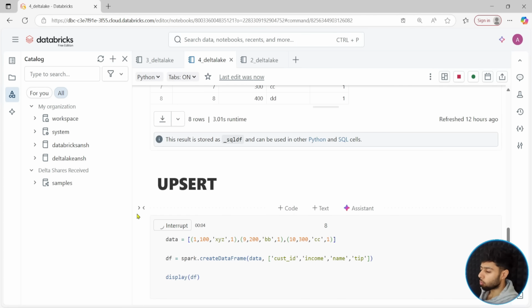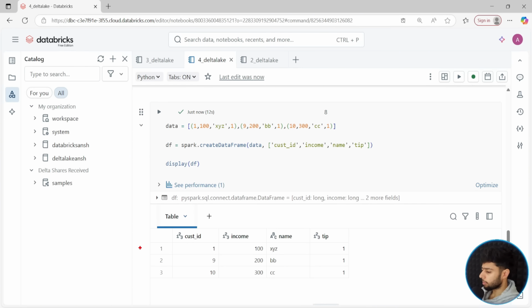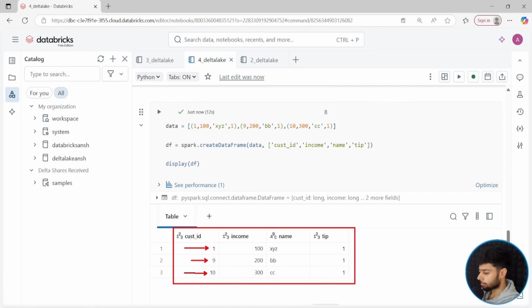And I hope you understood the requirement, like what exactly we are trying to do. Perfect. As you can see, this is our new batch. And in this new batch, we just want customer ID 1, customer ID 9, customer ID 10. Because we now want to apply upsert, we don't want to just insert these records. We need to upsert. That means if the record is there, then simply update it. If the record is not there, then only insert it. Make sense? So let's do it.